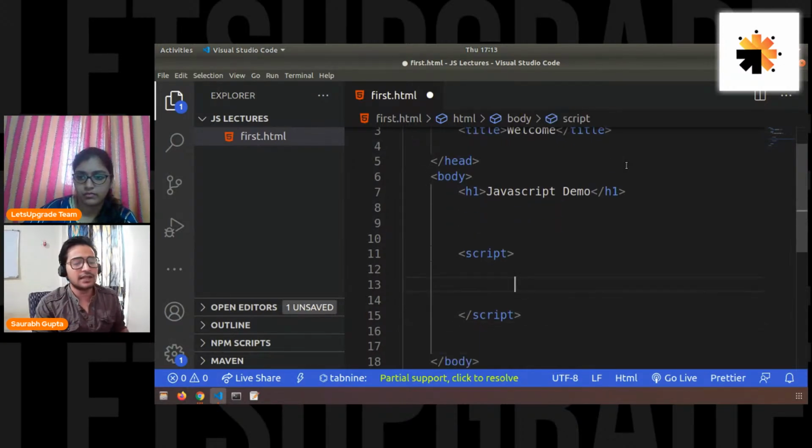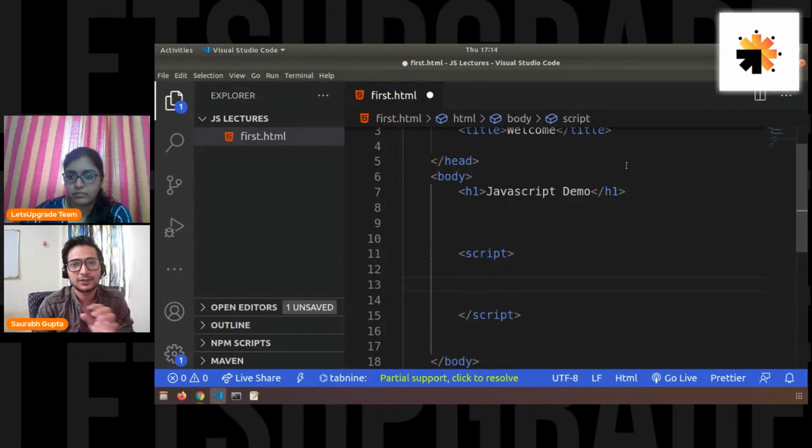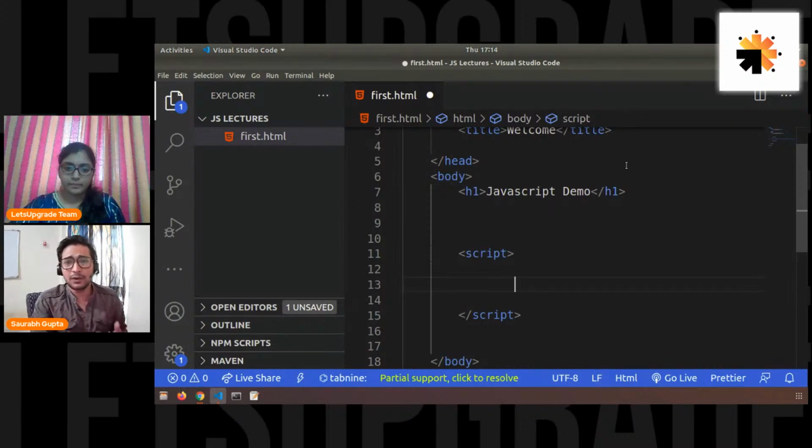Yes, you can also write it outside your body tag. It's totally fine, but it's not the standard. It's something that you should follow. It's the W3C standard to write your script tag inside the body at the end of your HTML. That is what a lot of developers prefer. Yes, we can do the separate file, but I want to show you both. So don't worry, I'll also show you how to write JavaScript in a separate file.